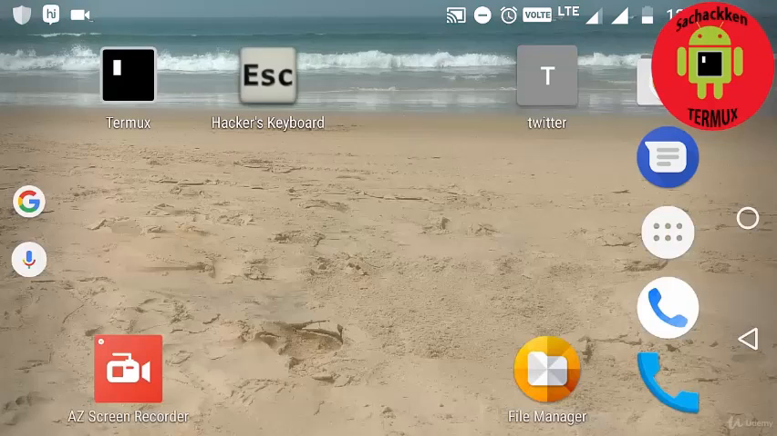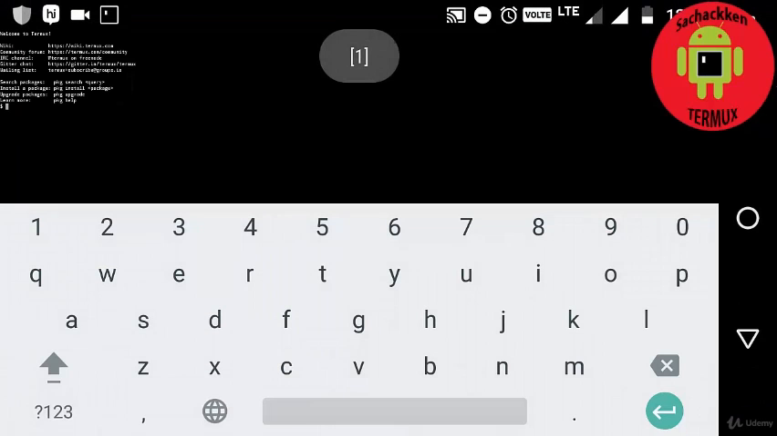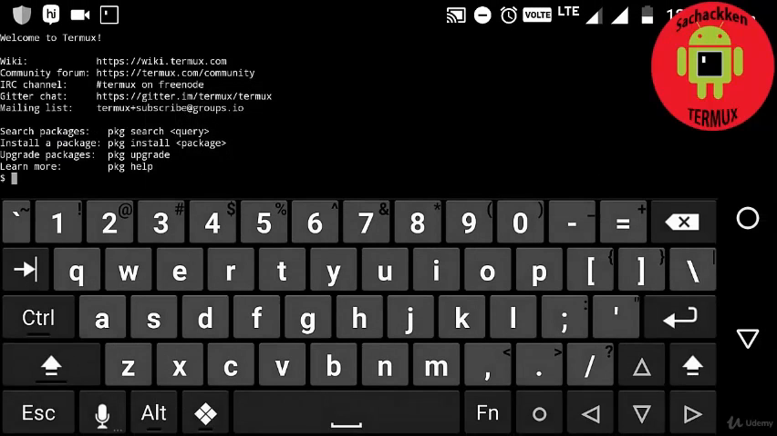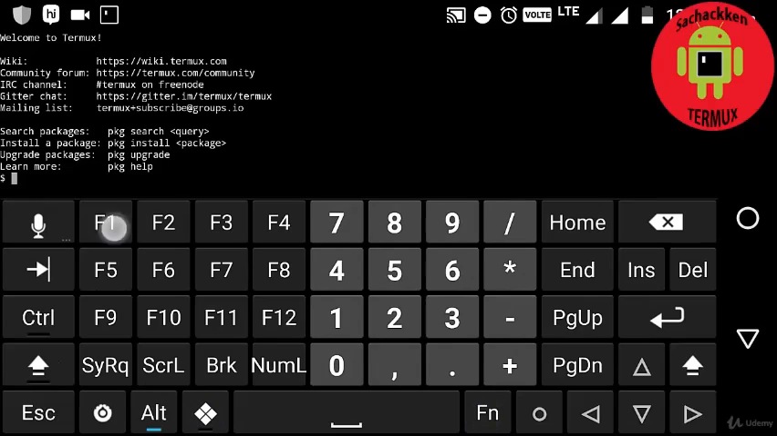So now coming back to my screen, here you can see the hacker's keyboard has been installed, and next I'm going to open up my Termux, and now I'm going to change my keyboard to the hacker's keyboard. Now here you can see the hacker's keyboard, which consists of Control, Escape, Alt, Enter buttons, function keys, and it is similar to the keyboard which is present on your desktop. And next I'm going to click on function. Here you can see all the function keys from F1 to F12, and also Home, Page Up, Page Down, Insert, Delete, and the four arrow keys.